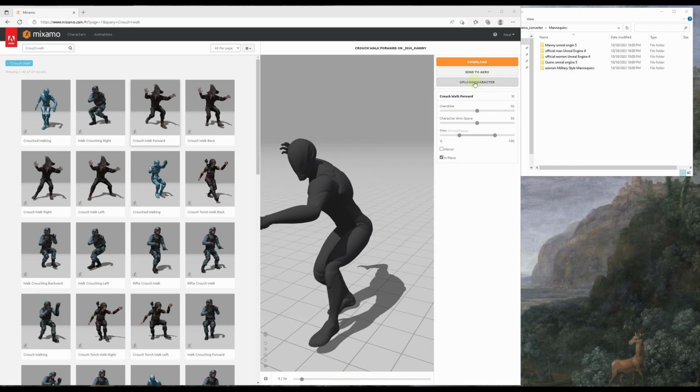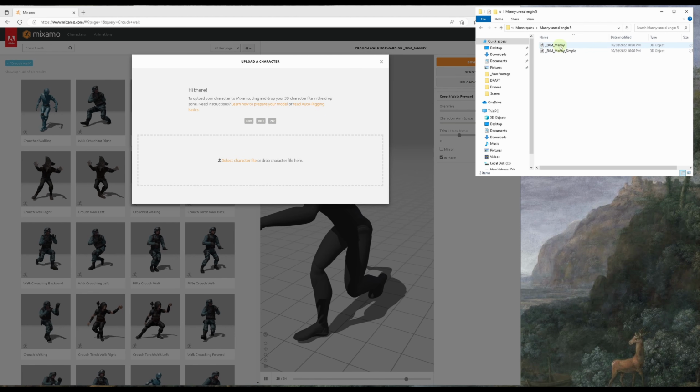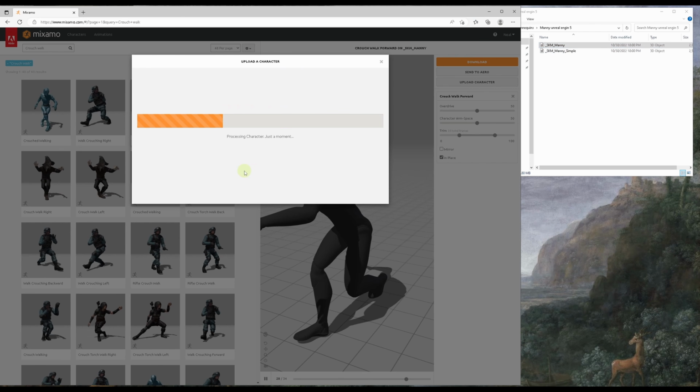In episode 25, we went over how to retarget Mixamo animations to the Unreal Engine 5 Mannequin. But since then, the Mixamo Converter has actually had an update, and the process is even easier now. The first step is to find the mannequin you want to use in the Mixamo Converter folder and upload that mannequin into Mixamo. It'll take a moment to process, and then you're ready to get the animations that you need.